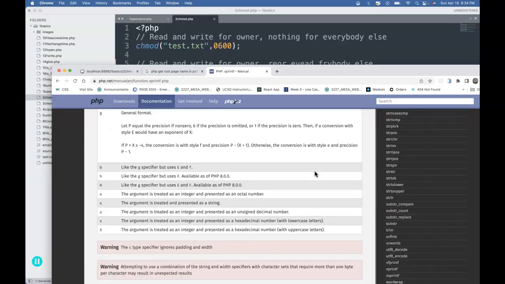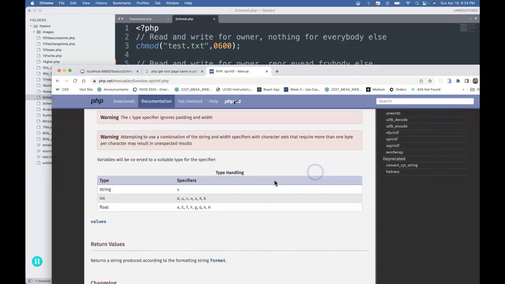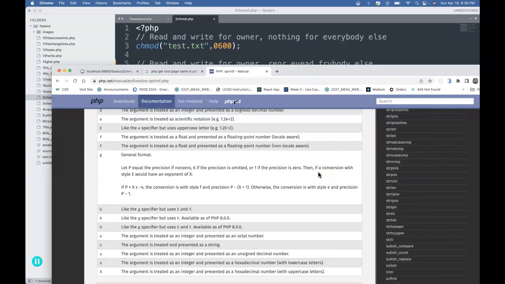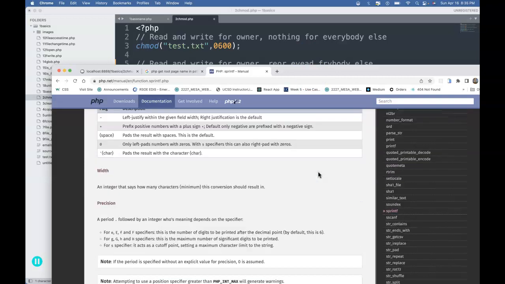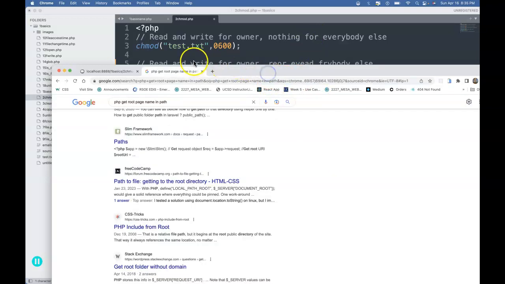Let's see. Yeah, see the specifiers in float. So the specifiers for each thing, a string is an S, and that's where we get the value of S for fileperms. I don't want to get too off on a tangent. This is not something you use a lot.